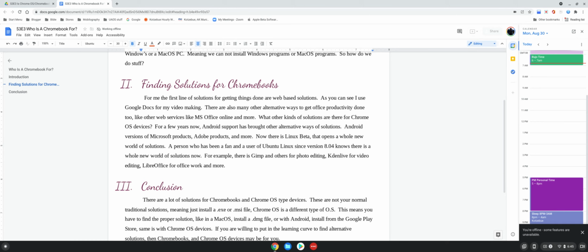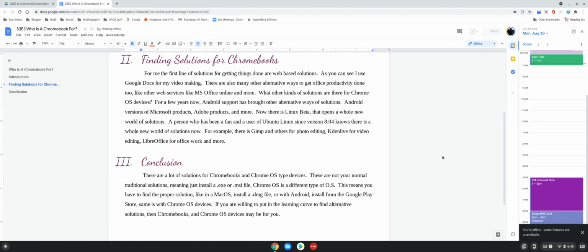A person who has been a fan and a user of Ubuntu Linux since version 8.04, I know there is a whole new world of solutions now. For example, there is GIMP and others for photo editing, KDEnlive for video editing, LibreOffice for office work, and more. There are a lot of solutions for Chromebooks and Chrome OS type devices.